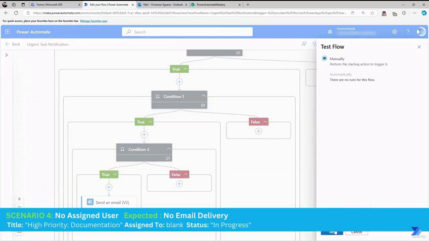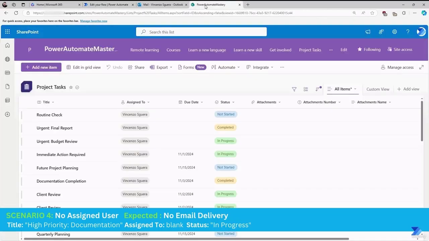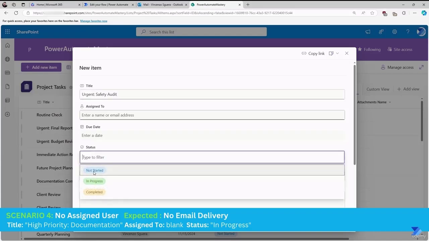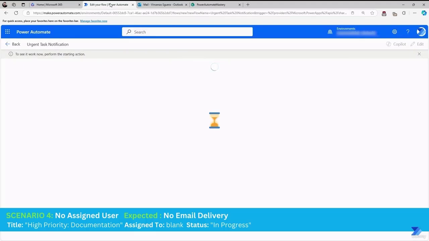Scenario 4. Urgent task with no assigned user. Add a task titled Urgent, Safety Audit. Set Status to Not Started, but leave Assigned to blank. Expected result. The flow will stop at the null check because there's no assignee email. The run history will show that it reached the Assigned to Email is not null check and stopped without sending an email.